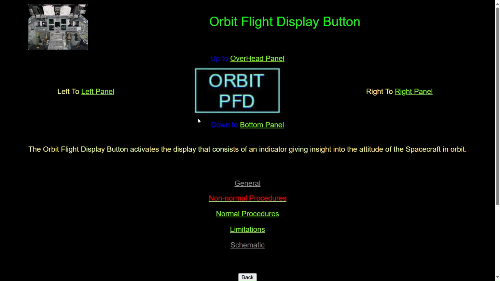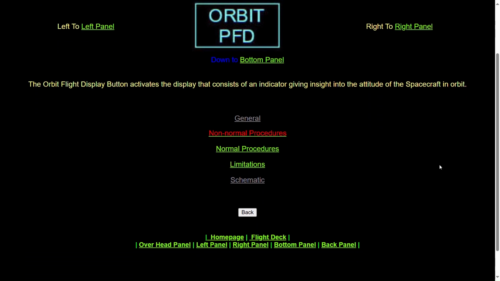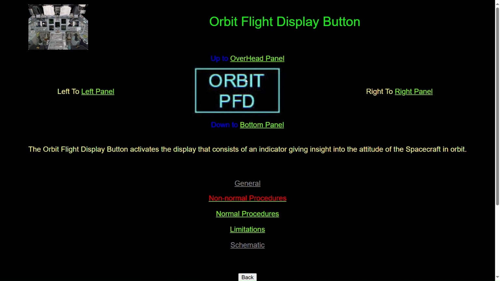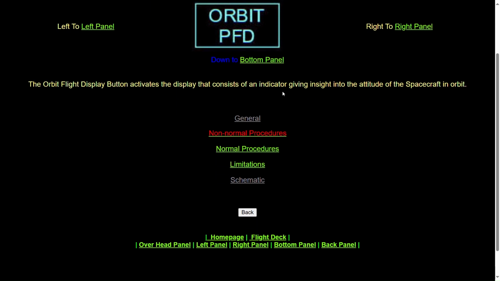Now, this button, the Orbit Flight Display button, activates the display that consists of an indicator giving insight into the attitude of the spacecraft in orbit. So this button here is going to tell you what's going to be on this display. But it's very interesting here. It says that it's only the attitude of the spacecraft in orbit.